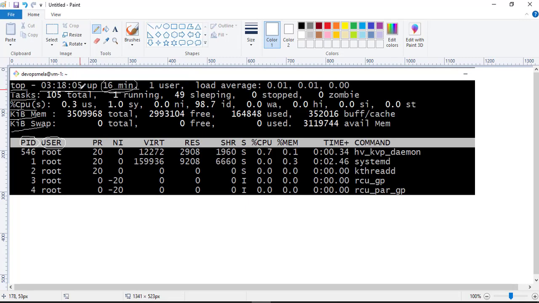The number of users logged in is one user. If I have multiple users logged in, then I can see multiple users over here. This is very important, the load average. The load average is very important, guys. Now there are three values: one, this is the second one, this is the third one.